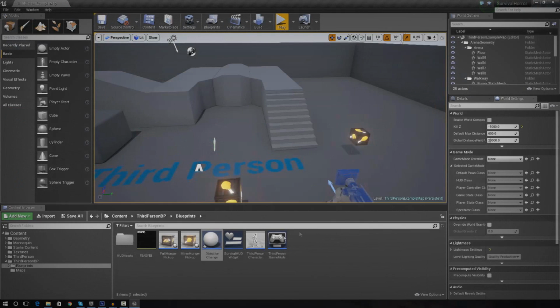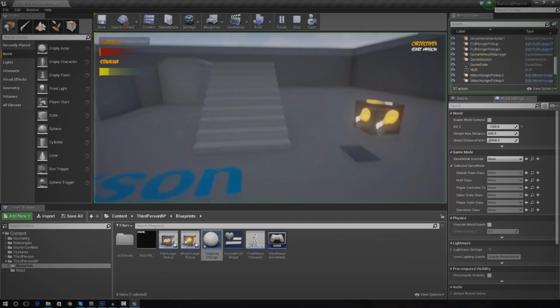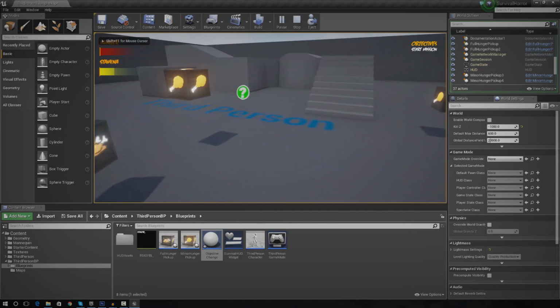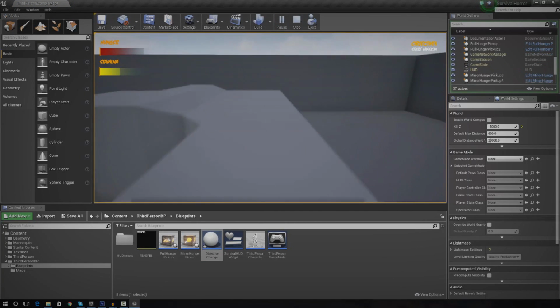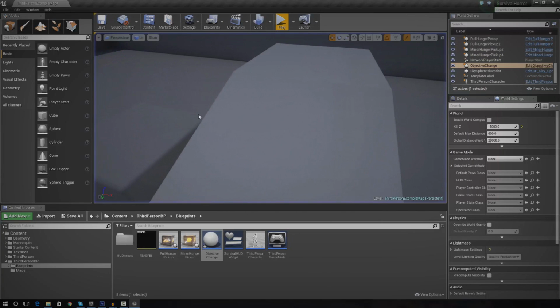I'm going to compile it, and I'm going to chuck this in the level right at the top of the stairs. So now, when I start the game, it says start mission. When I go up the stairs, it changes the text to find the hexagon key. Now, that's pretty much a very basic objective system that we've created here. You can do loads of other cool stuff.